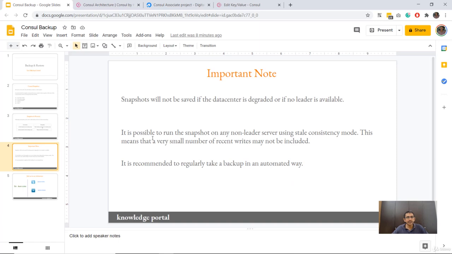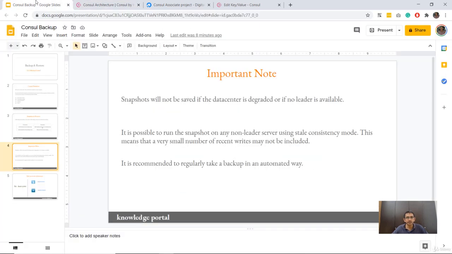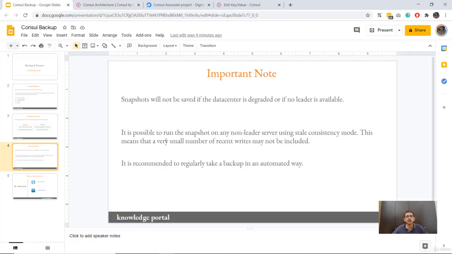Now the second point states that although you can take a snapshot from one of the followers using the stale consistency mode, a very small amount of recent writes may not be included. Although this seems to be fine, here you have replication that takes place. The writes happen on the server which is the leader. So if you're taking the snapshot directly from the follower, there is always a delta where some of the data will not be part of the backup. However, that is the recent data, not the older one.